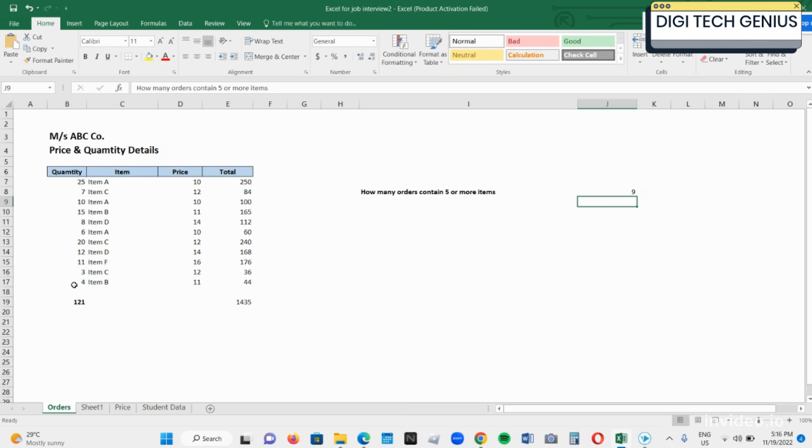As soon as I press the enter button, it gives you nine: a total of nine orders which have items more than five. For example, if I need to see how many items are there which are more than maybe 10, just change the formula to greater than 10 and you will get the result. So see, there are five orders in our sheet which have more than 10 over there. So that we have found through the formula COUNTIF.